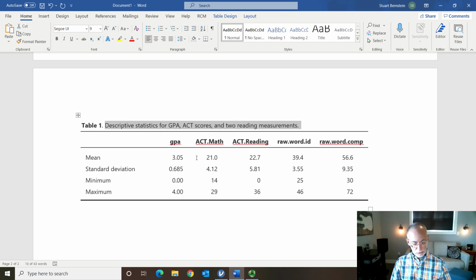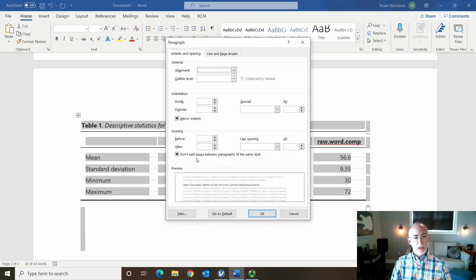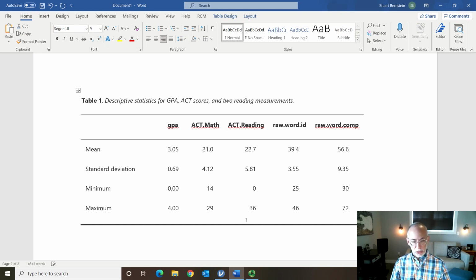So that's my table title. It's going to go in italics. And under paragraph format, I'm going to change my line spacing to double because tables should be double spaced. The last thing is I'm going to make my number of decimals in each row consistent. Notice how standard deviation is sometimes 3 and sometimes 2. I'll make that 0.69. So everything has a consistent number of decimals across the rows.